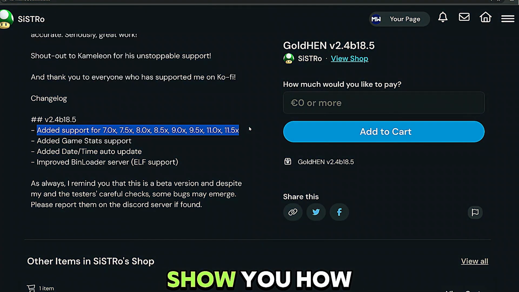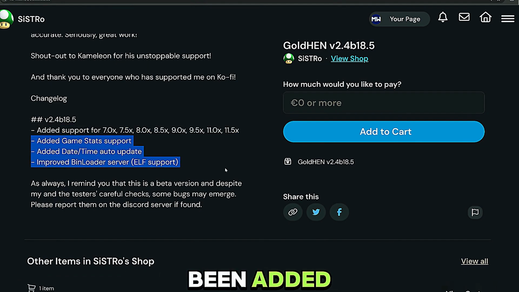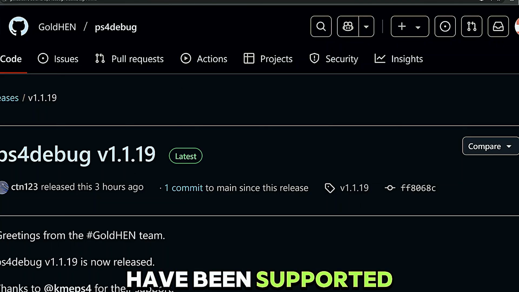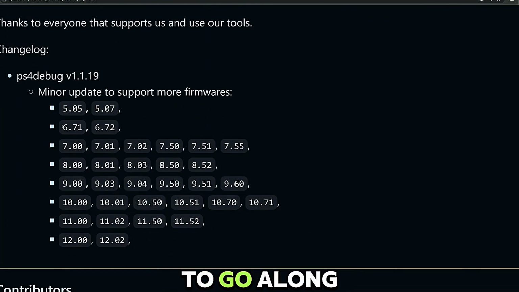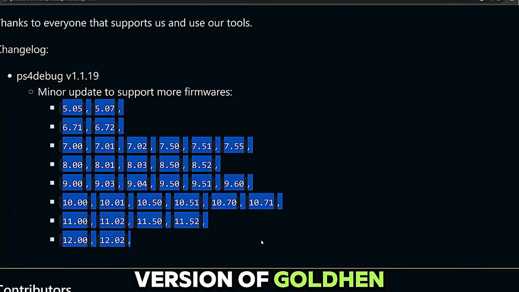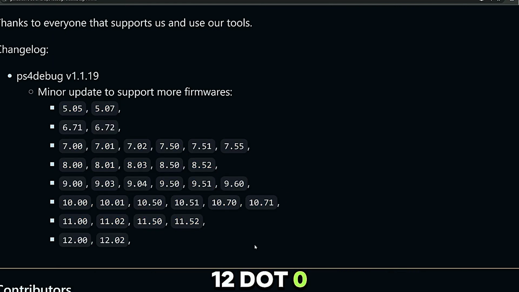So in this video, I'm gonna show you how to get the payload set up and installed on your PS4. And then we'll go through some other features that have also been added, because there have been a few additional options added in this, as well as all of the new firmwares that have been supported. Not only that, but we also got a new release of PS4 Debug to go along with the new version of GoldHEN, which also now supports firmwares from 5.05 up to 12.02.